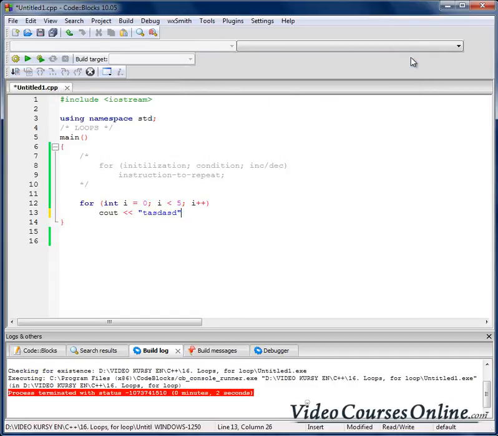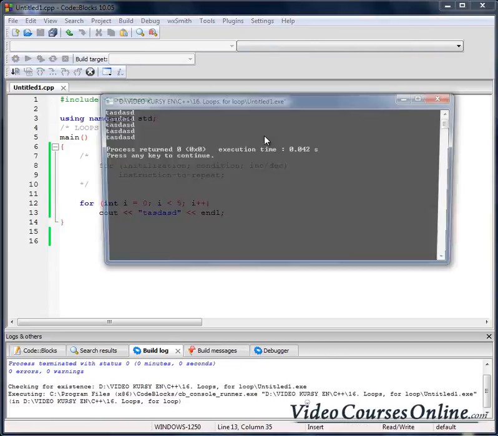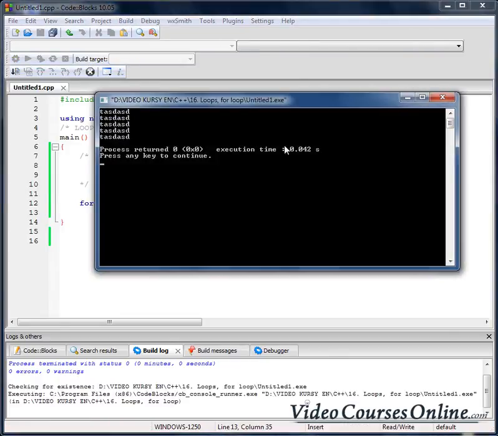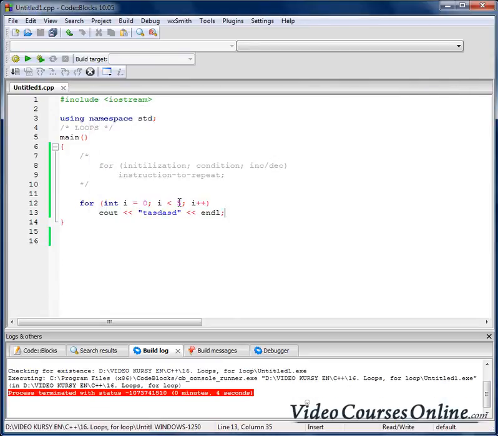Let's add the end line here. 1, 2, 3, 4, 5. Right, let's check how exactly it works. So I'm right now the PC. Here is the loop. I have to define the integer, so I have to allocate the memory for it and assign a value to that place, and that value must be 0.